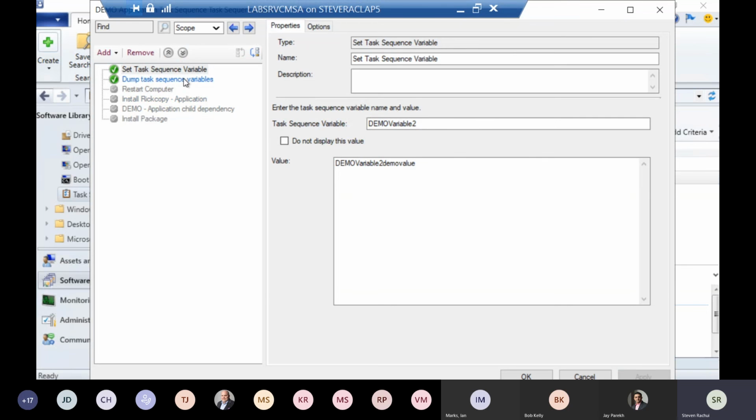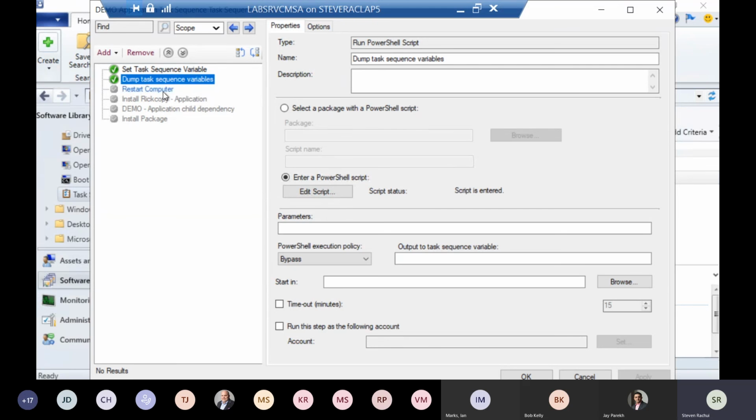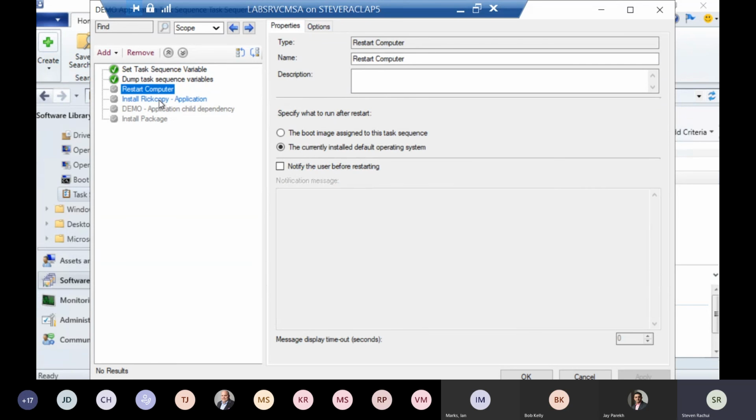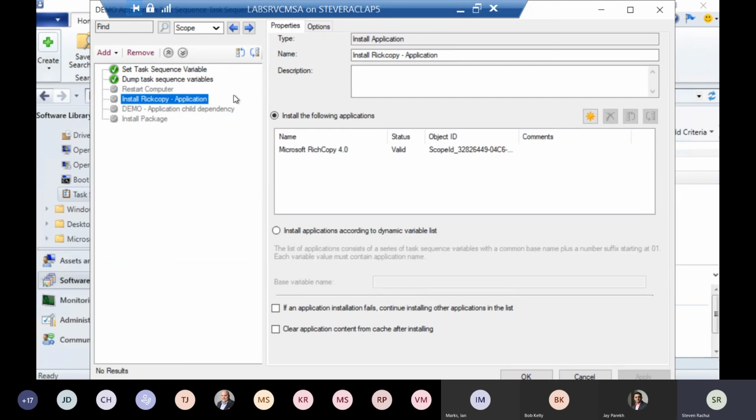Again, I don't want to take the time, but I'm going to edit this and show you. So this is going to be very simple. I'm going to set a task sequence variable. I'm going to dump the task sequence variable. I could do a restart here, fully supported. I'm going to install my application. That would actually reach out and do a rich copy install.